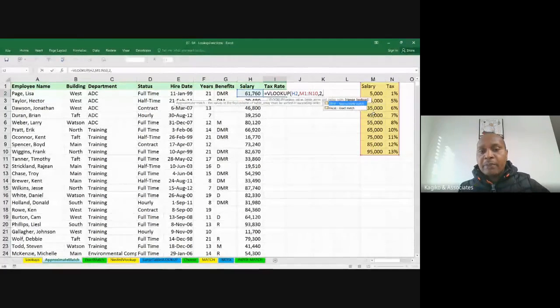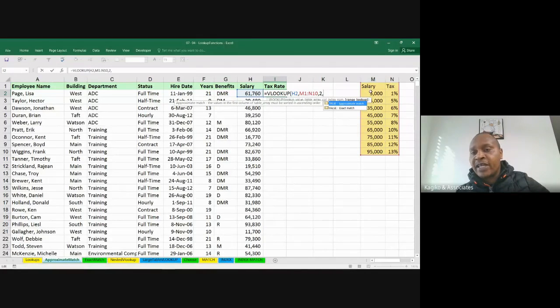Why is it an approximate match? Because whatever we are looking up here, you can't find it exactly here. So for example, this is a tax table, and it is configured in bands, like between 5,000 to, I think, 25,000, the person will pay 1%. Between 35 and 45, the person will pay a tax rate of 6%, and so forth. So there is no way we are going to get this figure exactly, 61,760, in this table. So we are going to use an approximate match. And you can select that or use one. The other alternative is an exact match, and we'll do an example for that. So hold your horses, you'll be able to understand that in a moment.